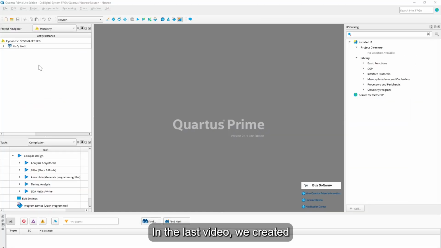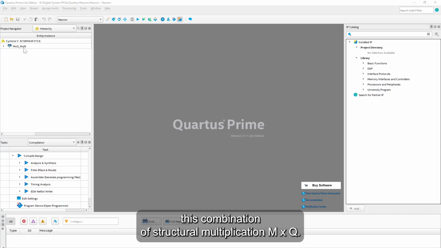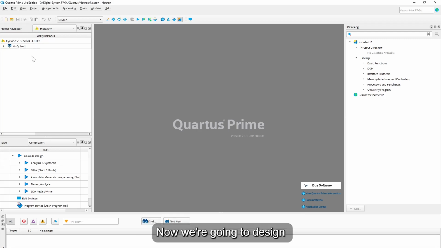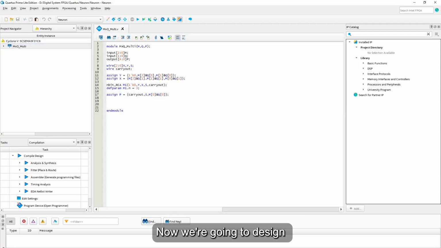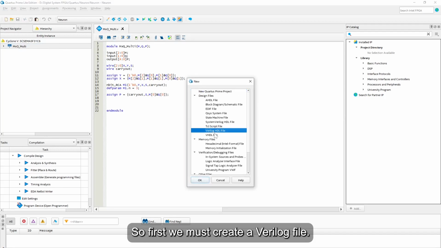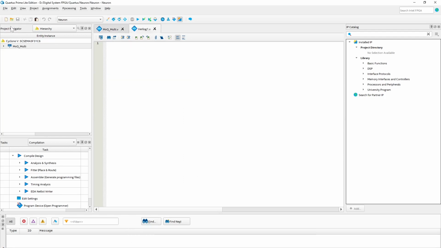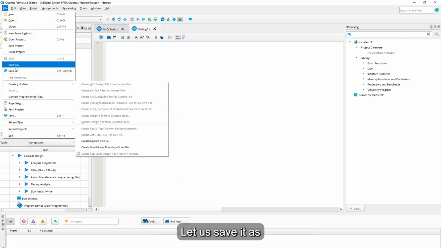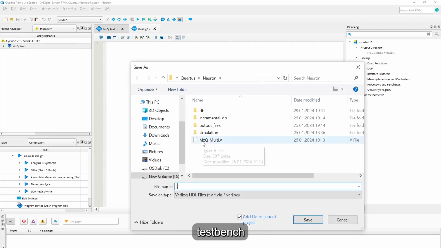In the last video, we created this combinational structural multiplication, m times q. Now we're gonna design a test bench file for this one. So first we must create a Verilog file and let us save it as Testbench M times Q multi, and save it.